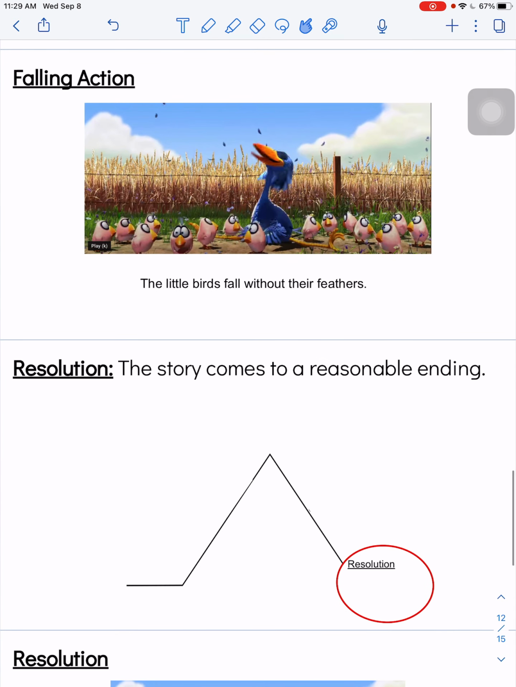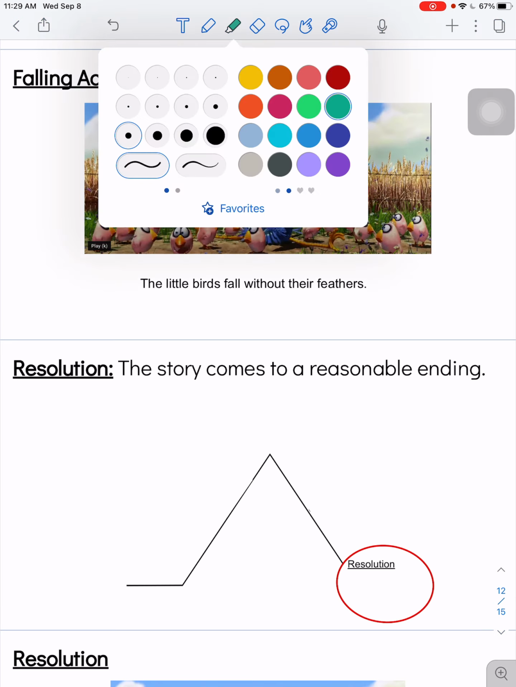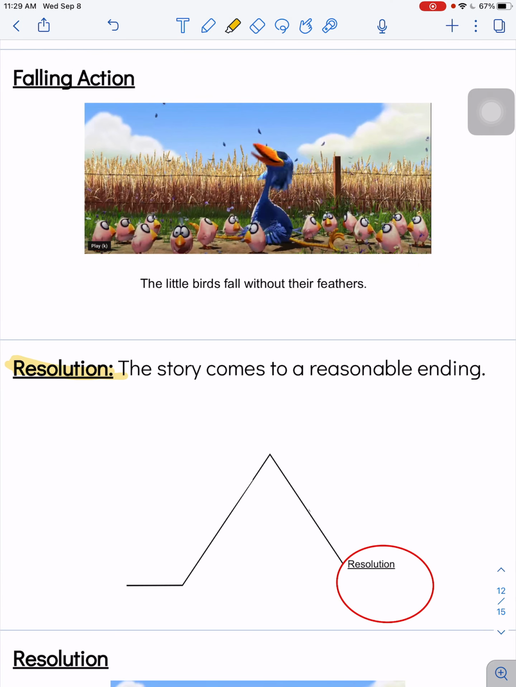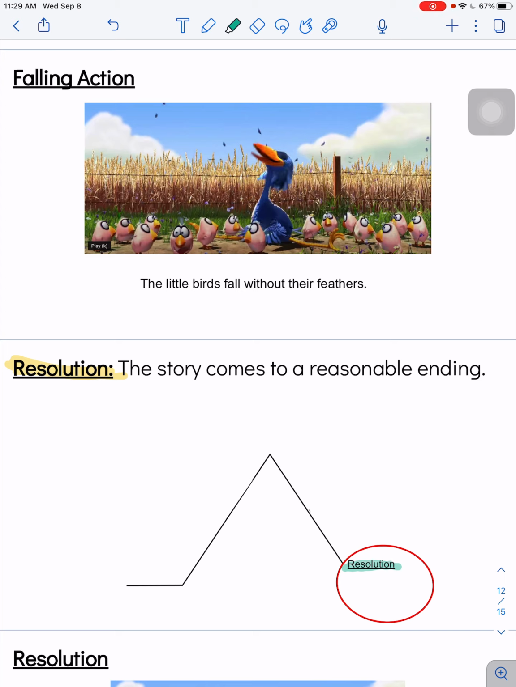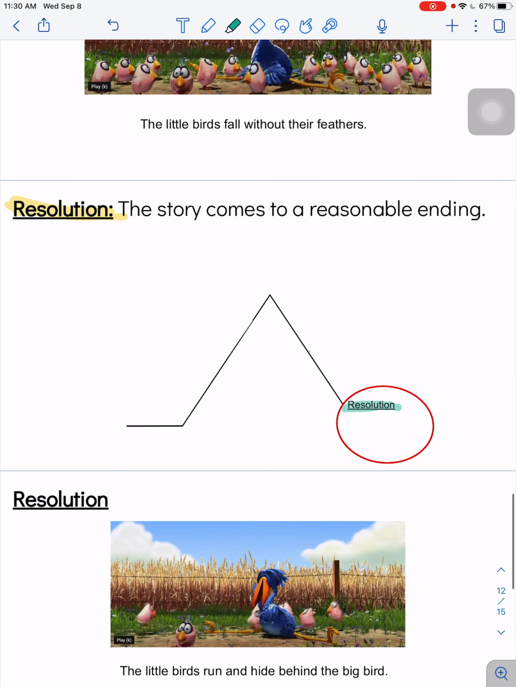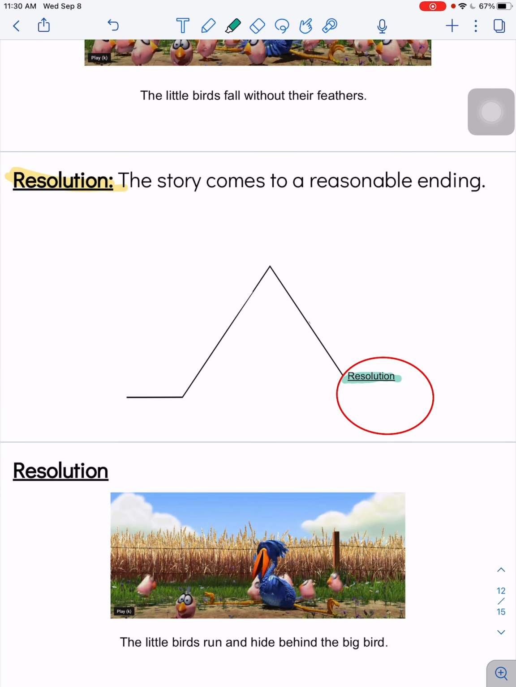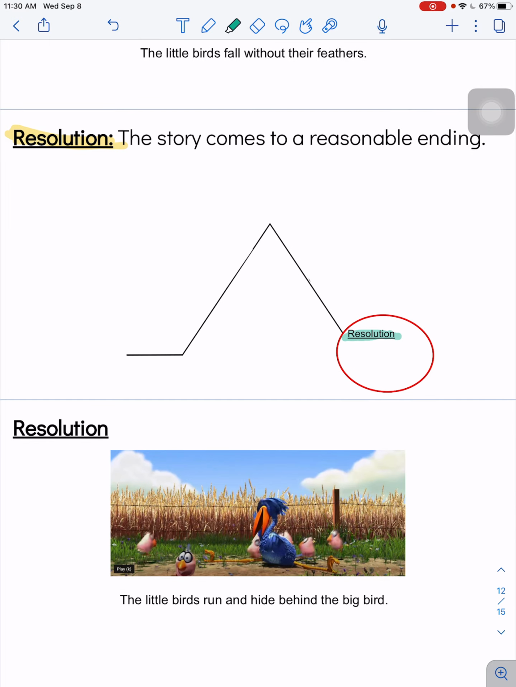And finally, we have our resolution. So the resolution is when the story comes to a reasonable ending. It's how the story ends. It's the very last thing in the story that happens. On our plot map, it's all the way over here on the right because it's the very, very last thing that happens. And in For the Birds, if we are looking for the resolution, we need to ask ourselves, what is the very last thing that happens? How does the story end? And in For the Birds, the little birds run and hide behind the big bird. That is how the story ends. That is the resolution of the story.